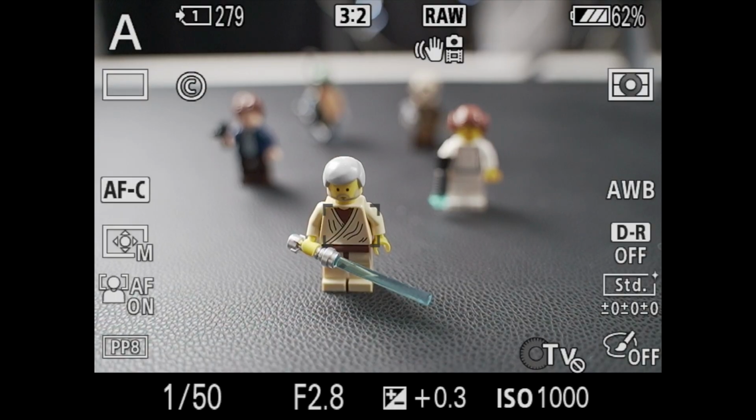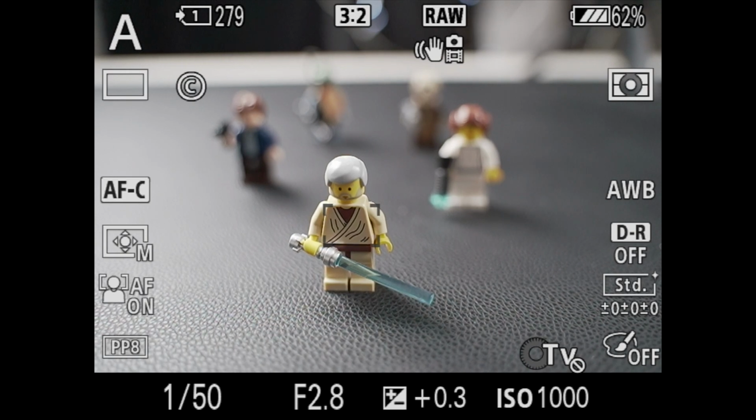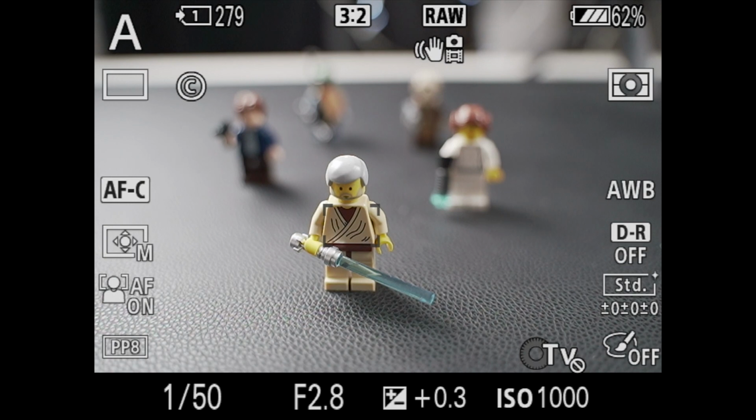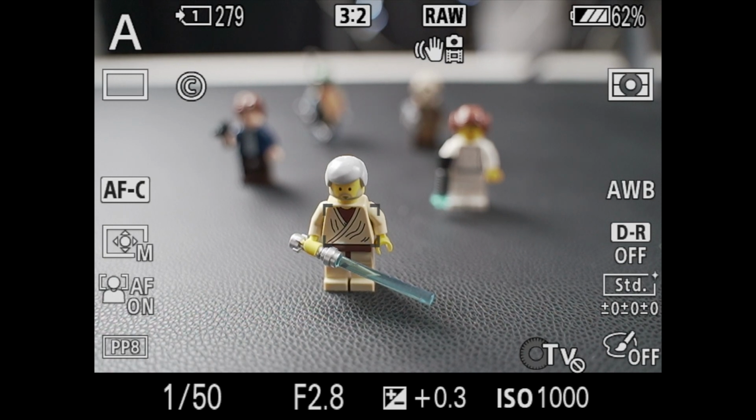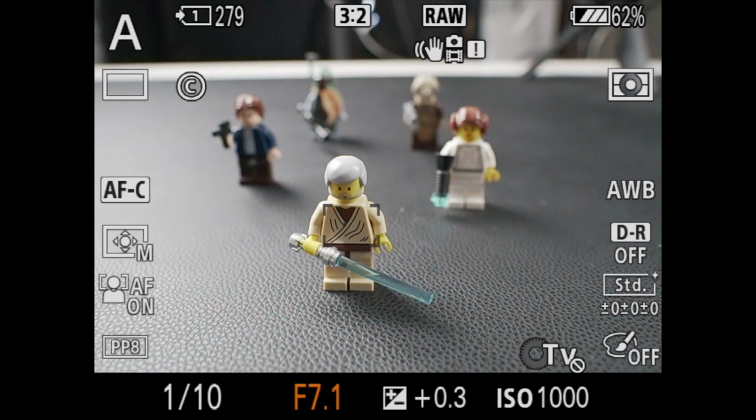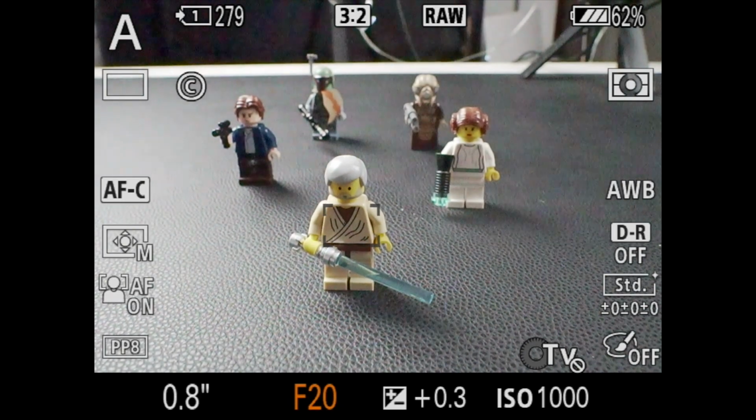Now I understand that that's a little bit complicated and a little bit hard to understand, so let's put it into practical use. As you guys can see, I have my Lego guys set up here and I have a super low f-stop, which is an f2.8, and you'll notice that only the front character is in focus. Now as I open up my f-stop, you'll also notice that more of the characters become in focus, and that's because more of my depth of field is opening up.